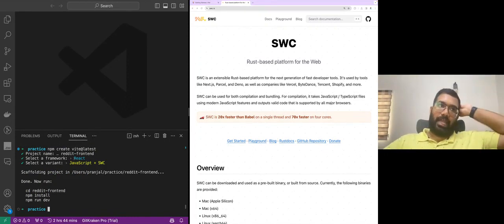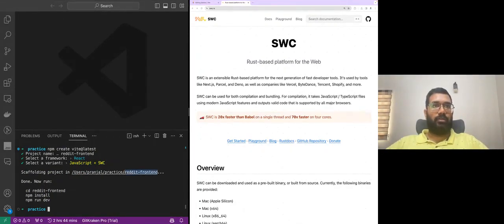So we have selected React and we have selected JavaScript with SWC, and the project has been created in a folder which is the same as the project name. Now all I have to do is cd into this project. So instead of that, I'm going to open this project.